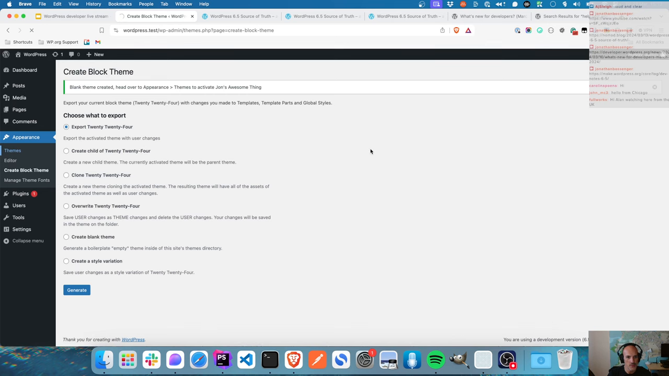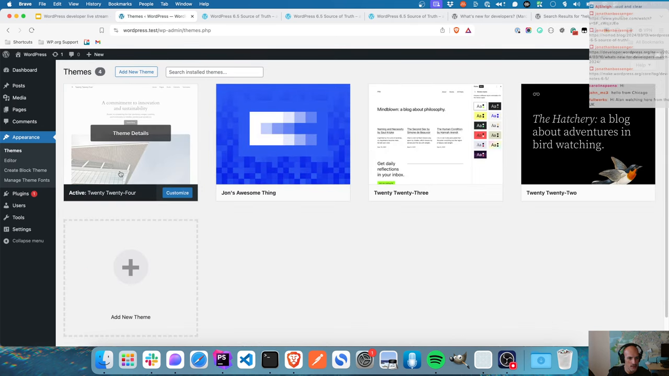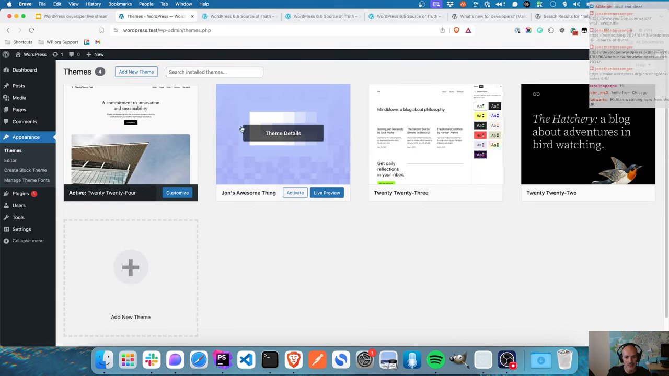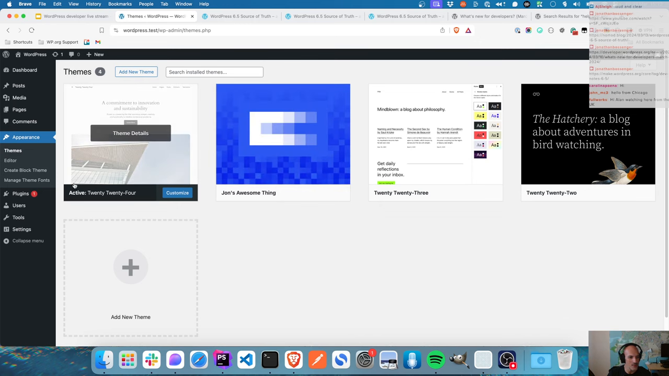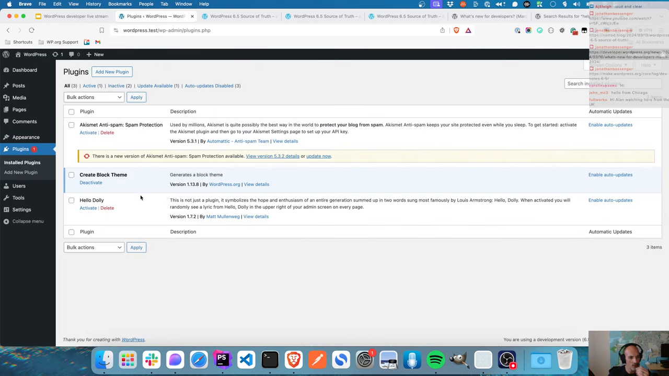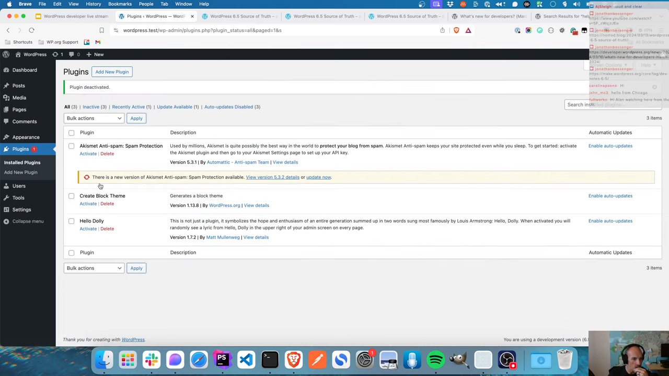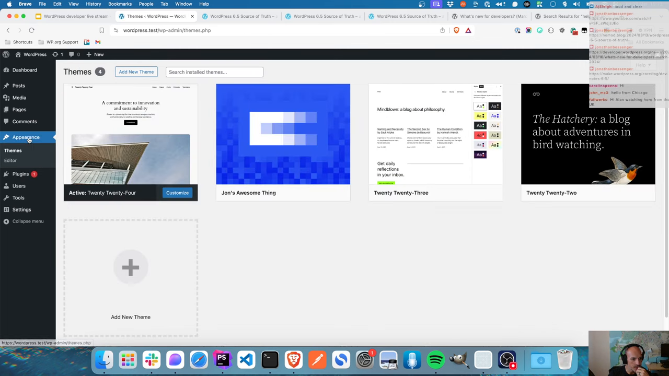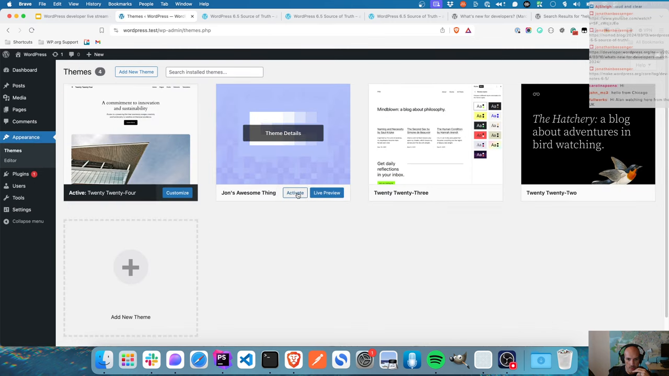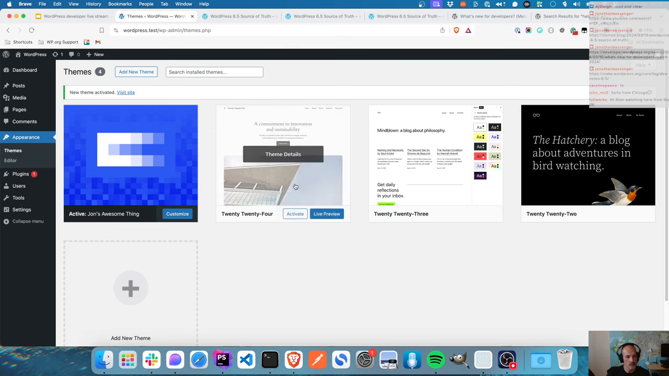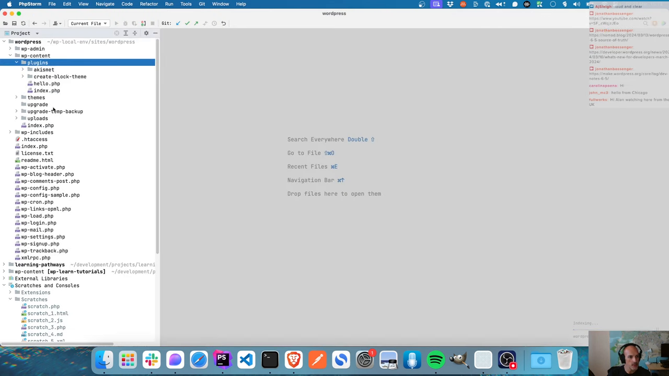So if we go over to themes, there's my awesome theme. Oh, look, it actually creates a default Create Block Theme thumbnail for me. That's kind of cool. So now let's deactivate Create Block Theme. So I've got no plugins enabled. There's my awesome theme. Let's activate it. Let's take a look at what the code looks like.